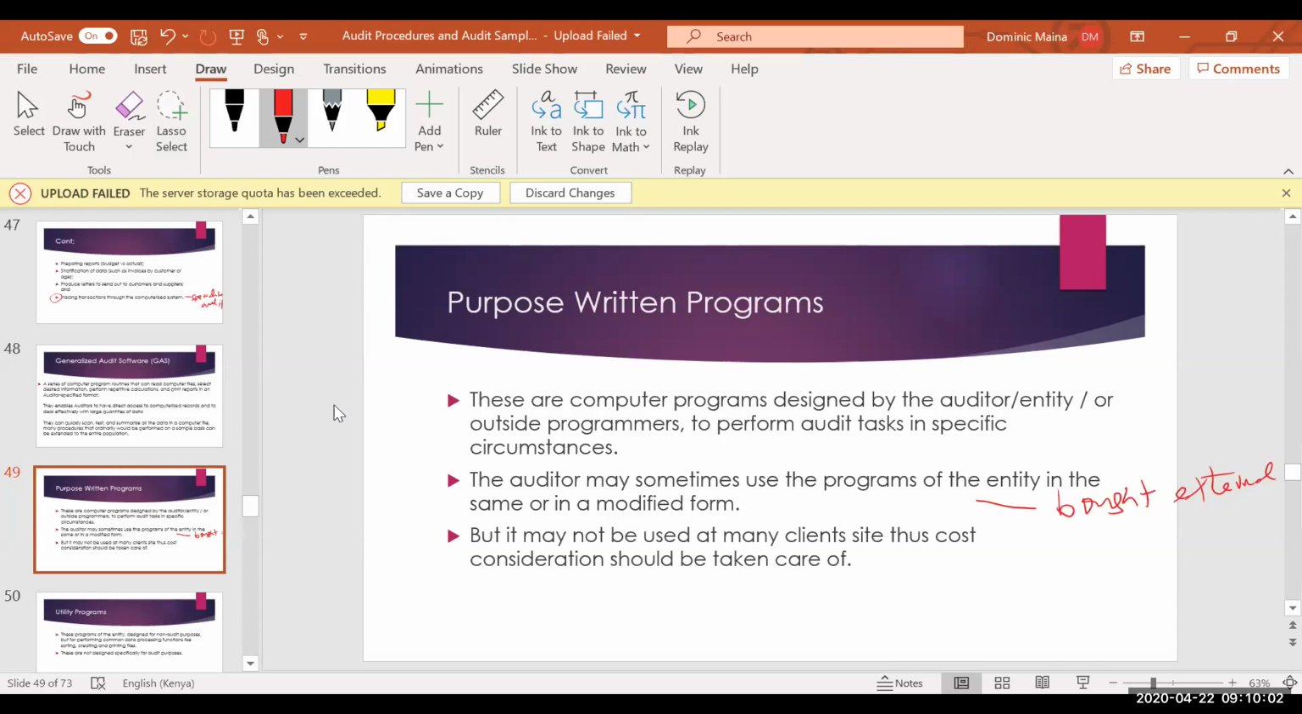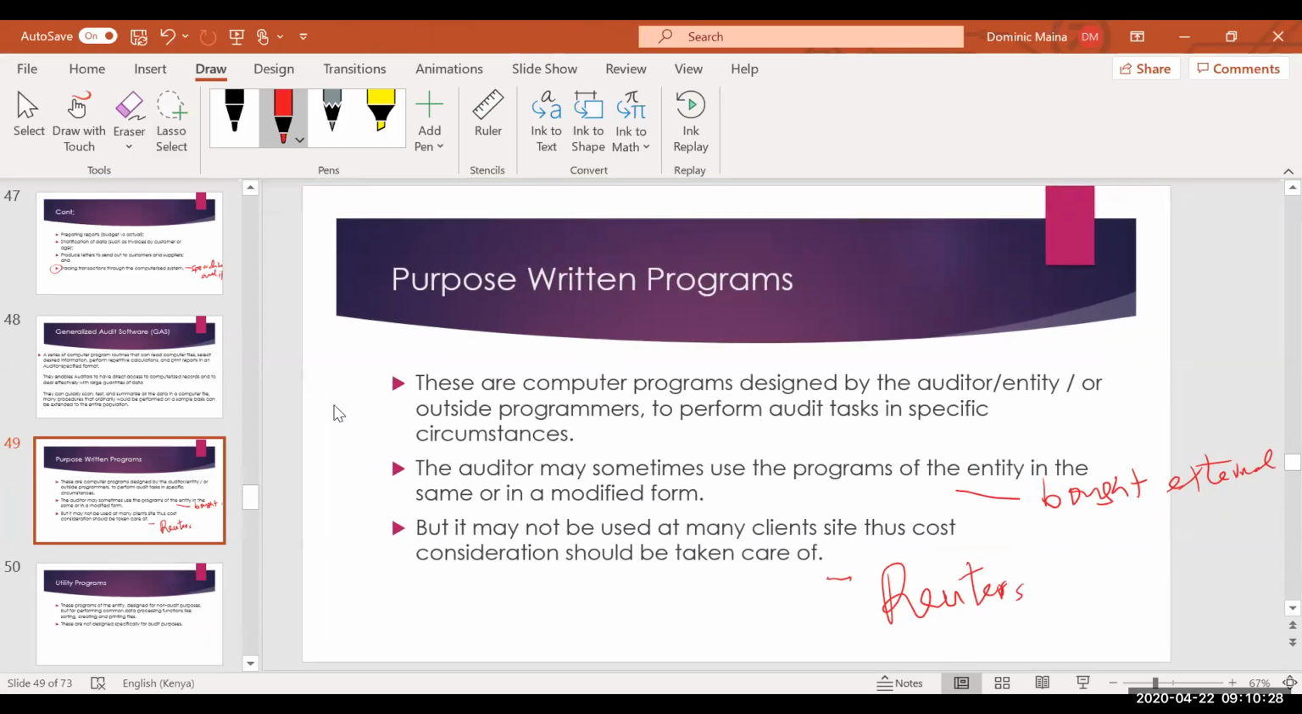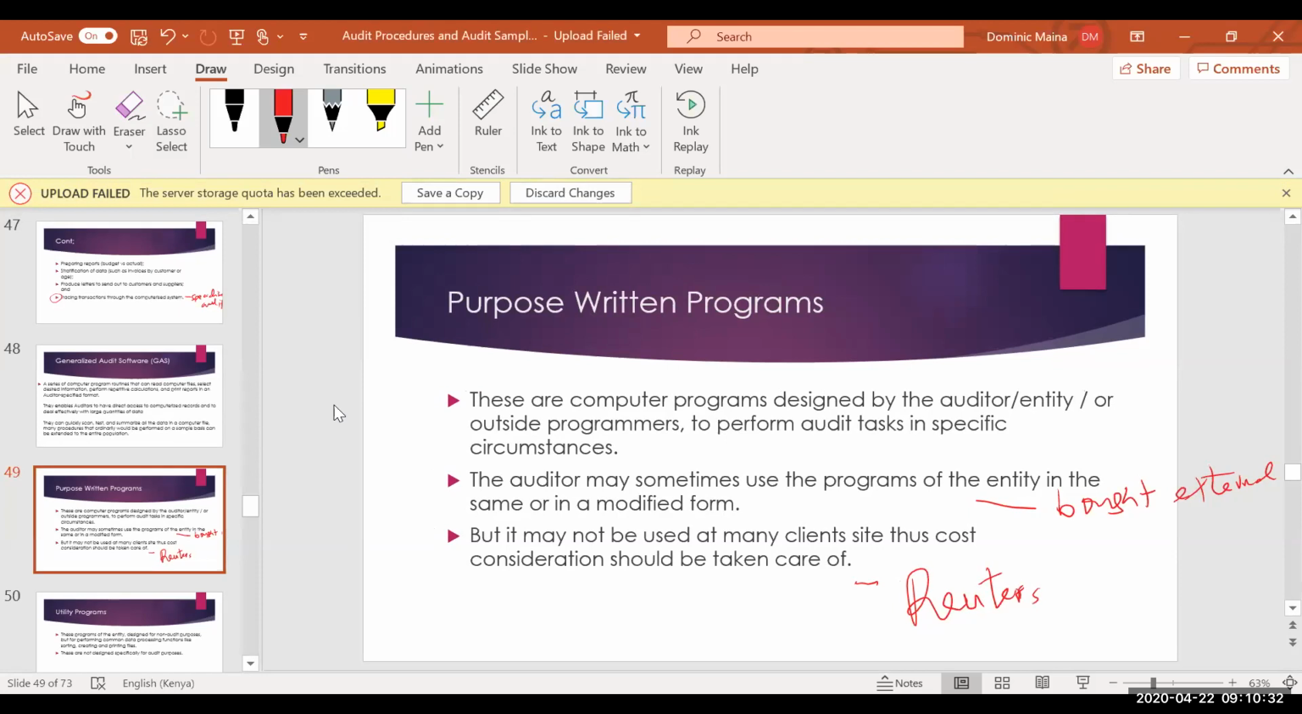But it may not be used at many client sites, so cost consideration should be taken care of. Of course you have to consider that, because these programs are quite expensive. One of the programs out there is called Reuters. Reuters actually is a company that generally prepares, they're involved in financial data, and they do have audit softwares. However, they're quite expensive. If anything, they go to the tens of millions when it comes to their purchase.